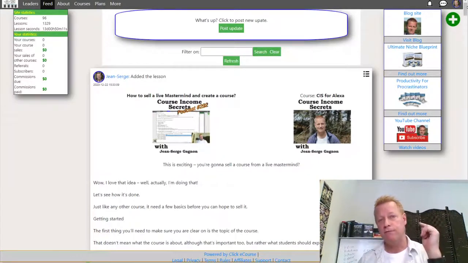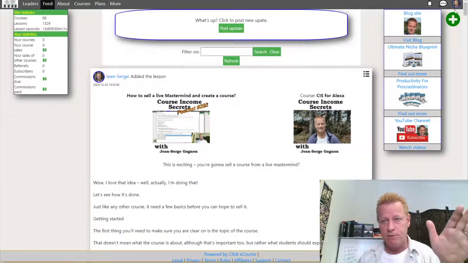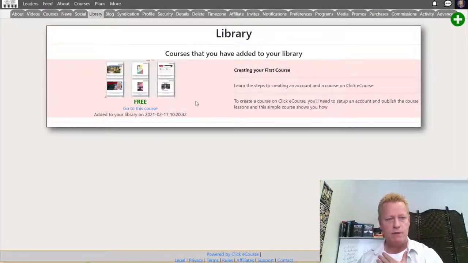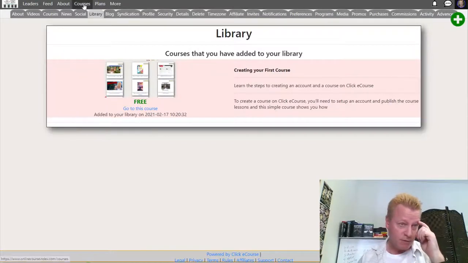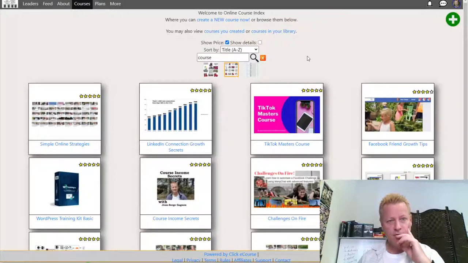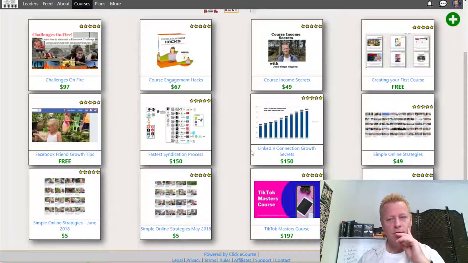Now if I want to find my courses, if I have different courses, I can just go right here and go into library. I'm a student, so I want to see what I have as courses that I actually either bought or added to my library. If I go back to the courses here and I look at the free courses, any of the free courses, this one's free.